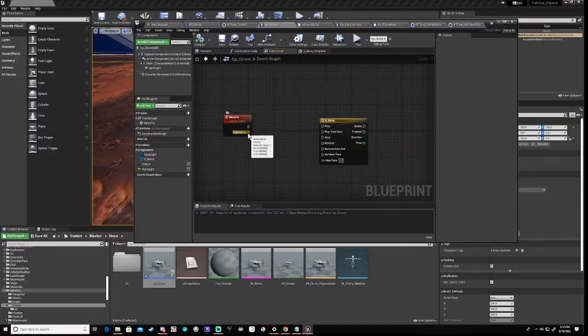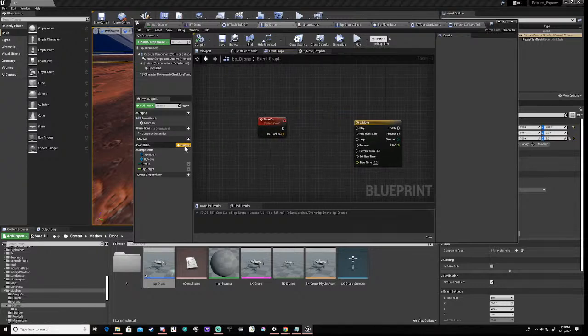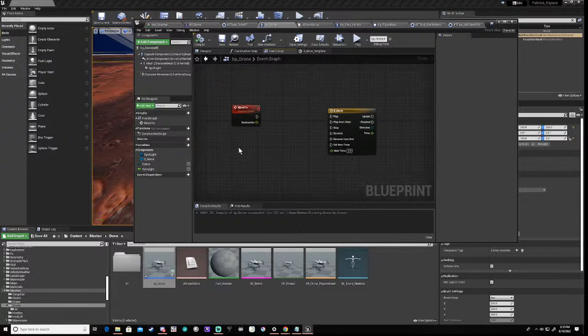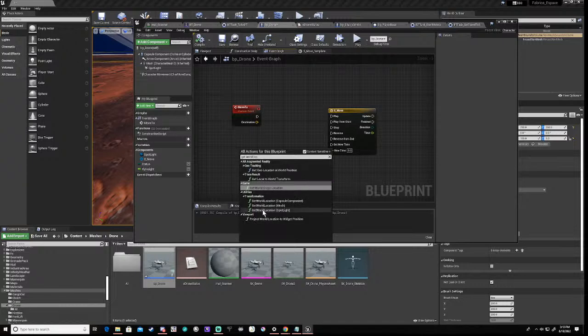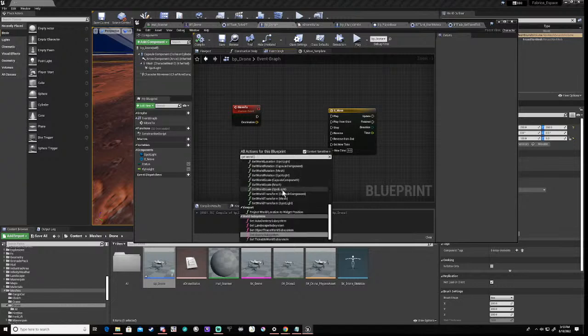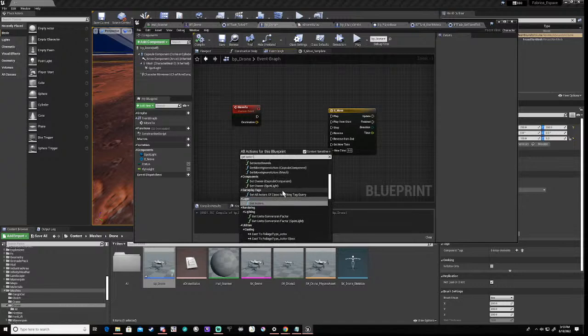Back to event graph. And we're going to lerp from one to the other. Right, okay, that's fine. And what we ought to do is get world location. Actually, actor location.